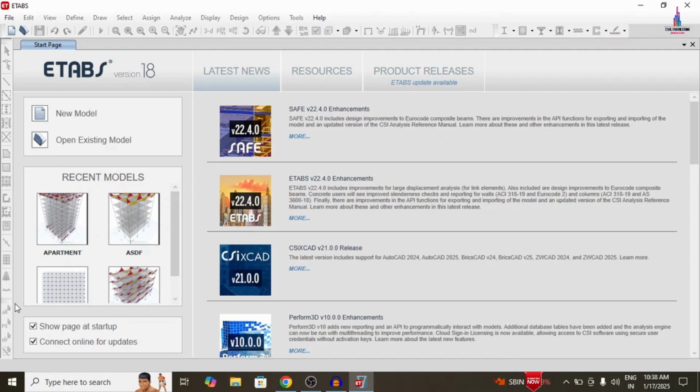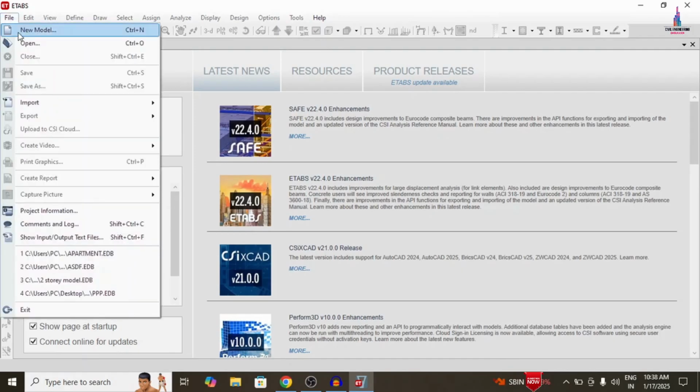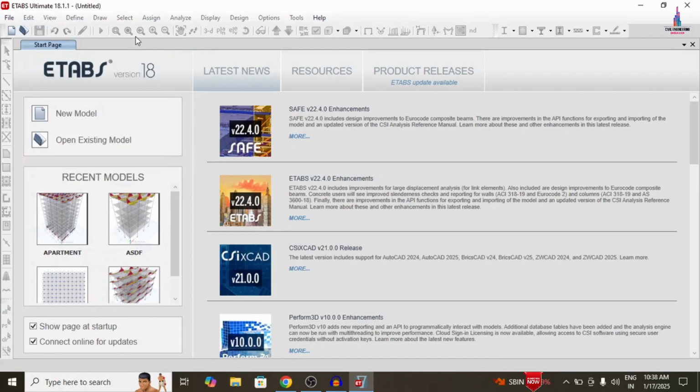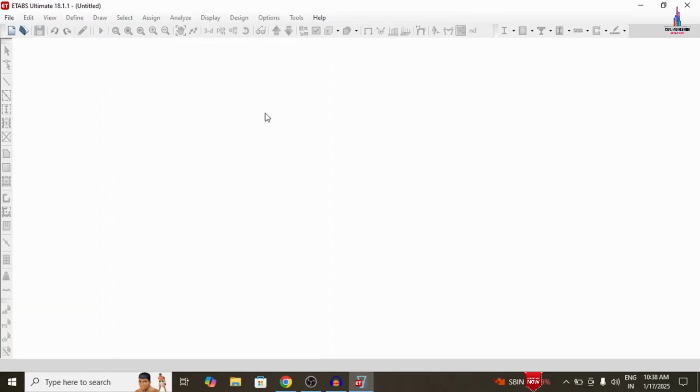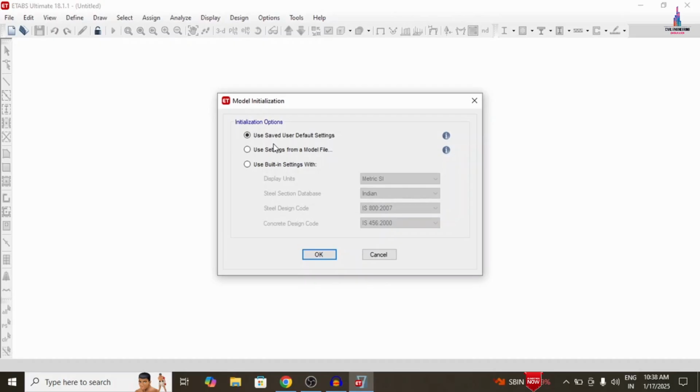So here my model will be open like this. Click on the file option, click on the new model option. Here we have to select the built-in settings, and display units will be metric SI, steel as per Indian standard code, and concrete design as per IS 456-2000 code provisions. Click on the OK option.